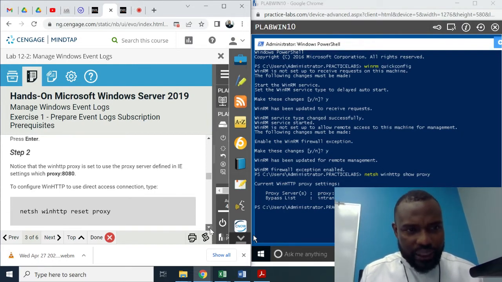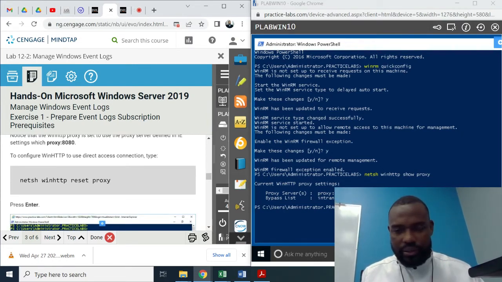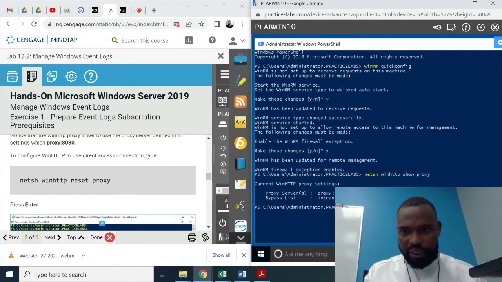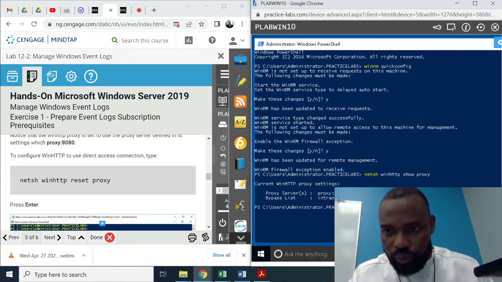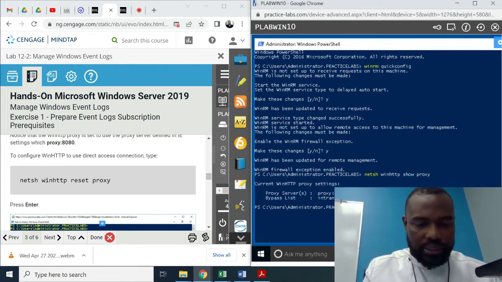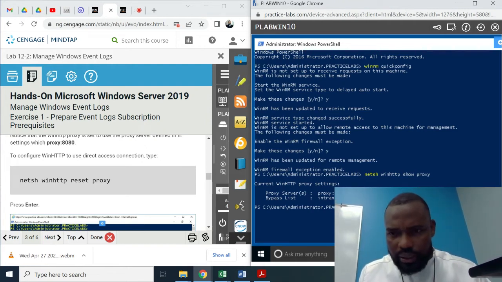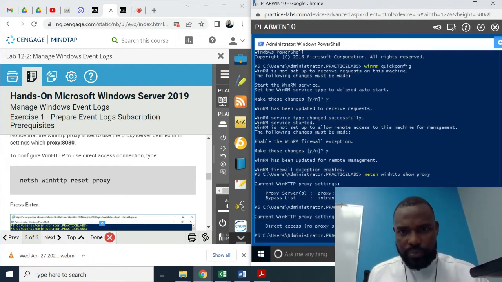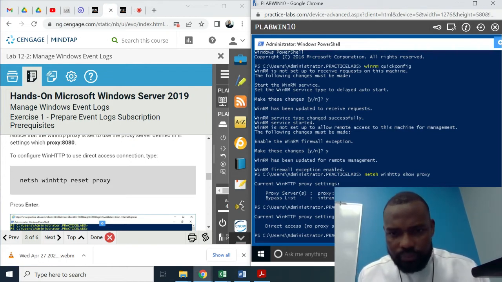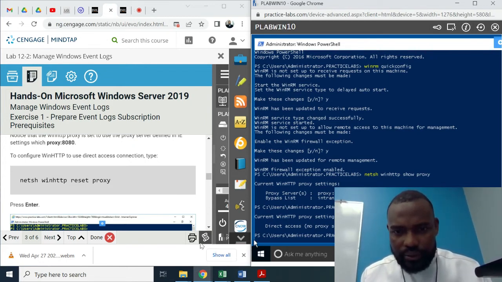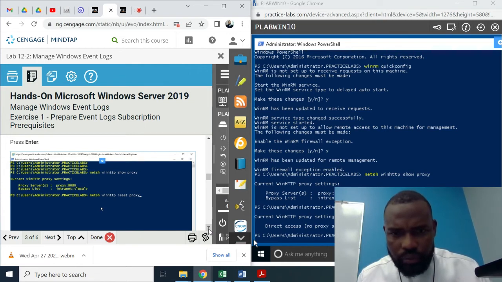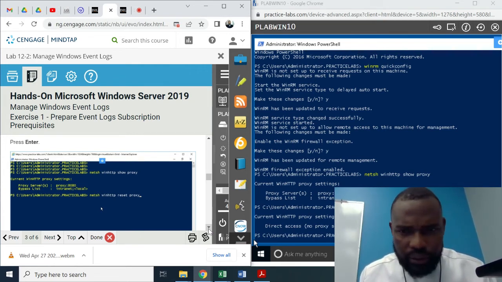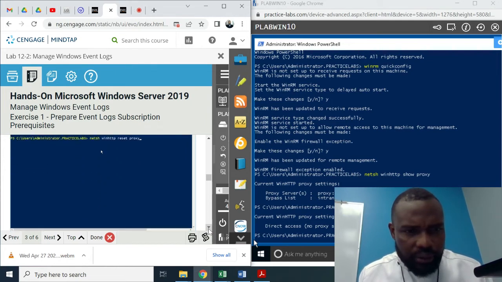All right, so now let's reset that. I'm going to issue the same command, but I'm going to change some stuff. Instead of show, I will remove show and put in reset, right? And then press enter. All right. Direct access, no proxy server. All right. Current WinHTTP proxy settings. Let me see.